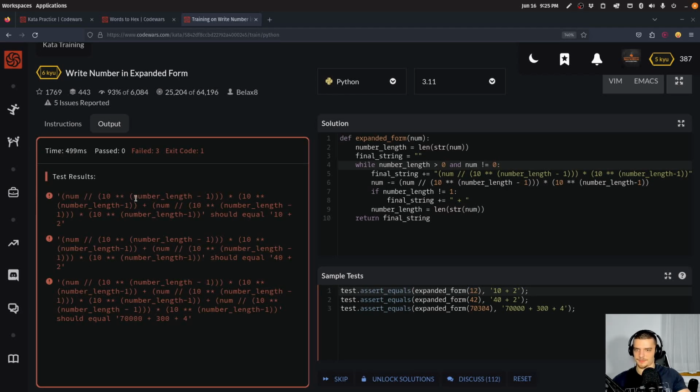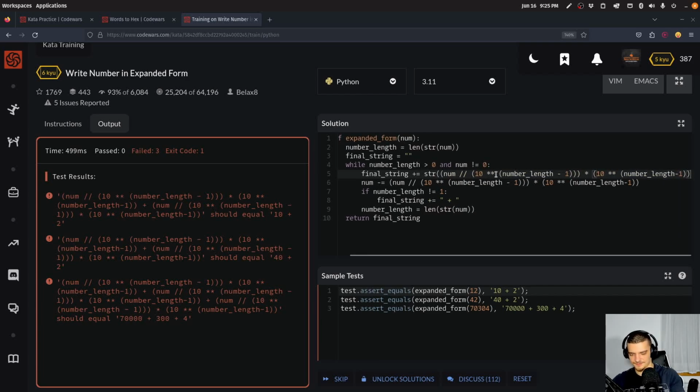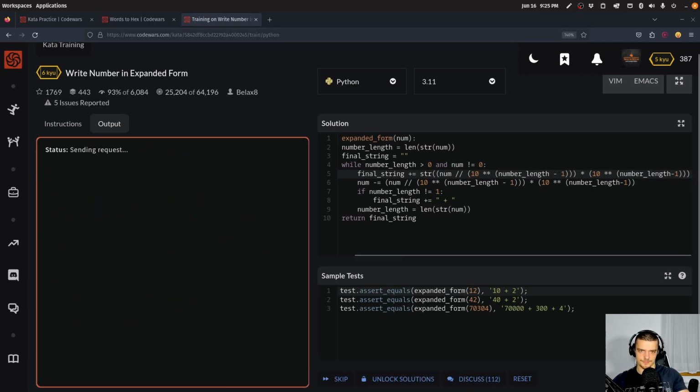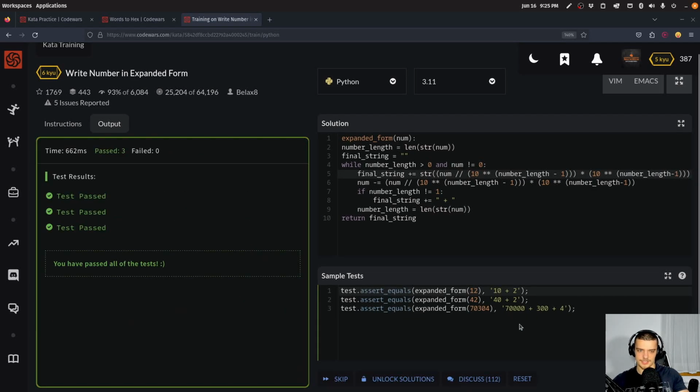Now we have a problem. So, yeah, of course this doesn't work. I'm stupid because this should be just the string version of that. There you go. Now we passed all the tests.